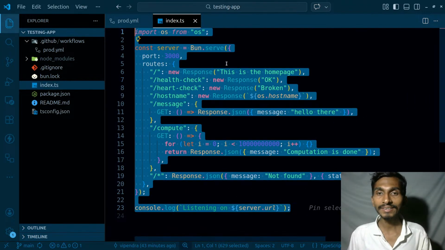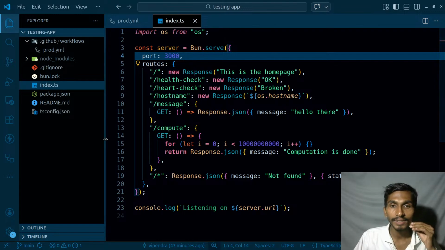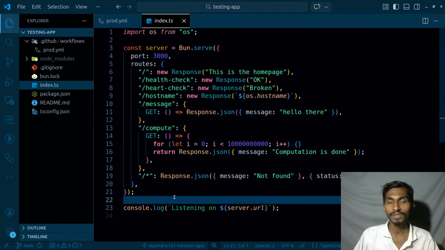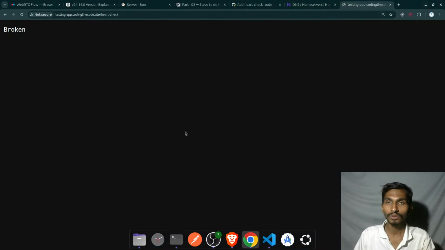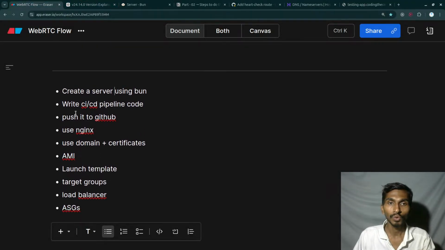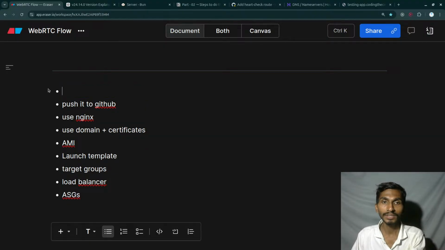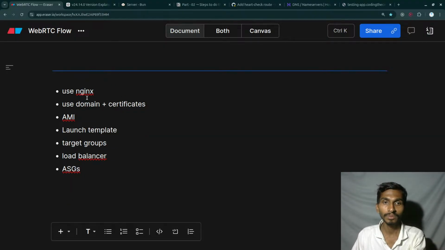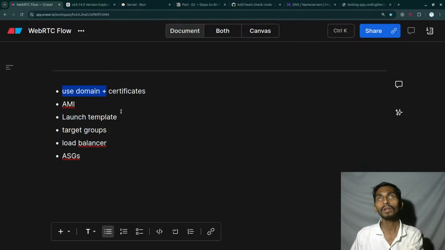So ultimately everything whatever we have described here, and one more thing, that's actually working. What is the next thing that we can do here? The next thing is actually the ASG related stuff, that means auto scaling groups and all. And over there, what all am I going to be focusing on? Let me keep it simple. So we have created the server, great. We have written the CI/CD pipeline, great. We have pushed it to GitHub, great. We have used Nginx, great. We have used a domain as well, great.